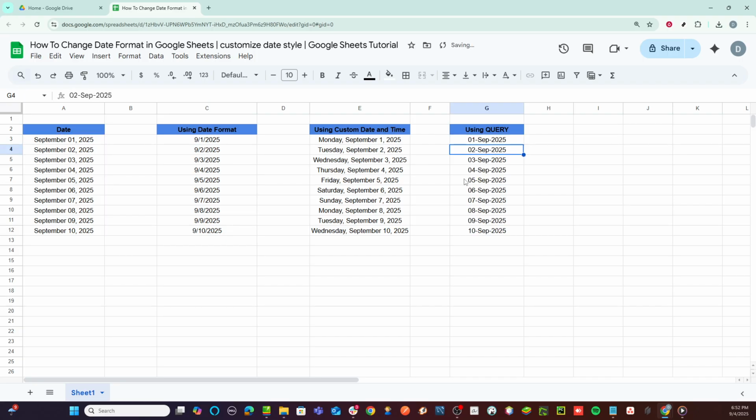And there you have it, 3 comprehensive methods to change and customize date formats in Google Sheets. By mastering these, you'll not only impress with your spreadsheet savvy, but ensure your data is both functional and visually appealing. Thanks for sticking through, and happy spreadsheeting.